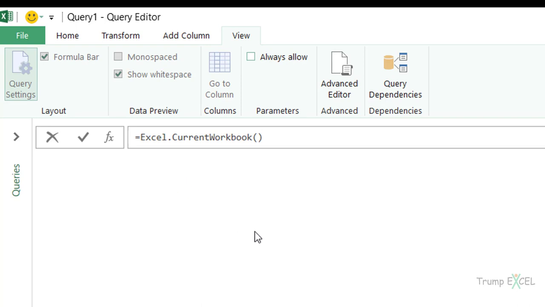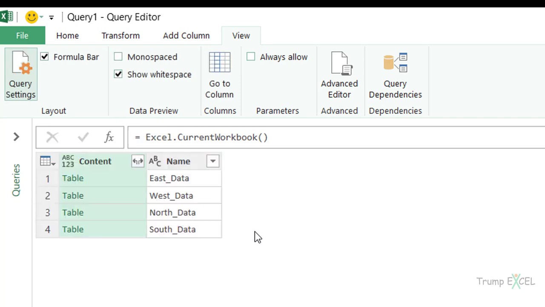Now, when I hit enter, see what happens. It gives me this table. So what this formula does is it goes into the current workbook and it checks for tables, named ranges and connections, and it gives me a list of all those tables, named ranges and connections. In this case, since I only have Excel tables, it's giving me these 4 objects.